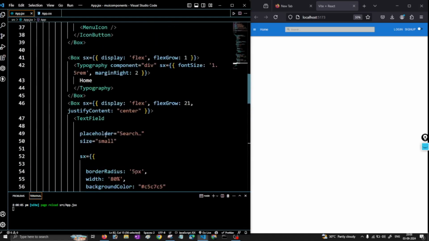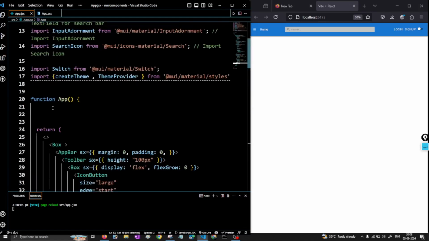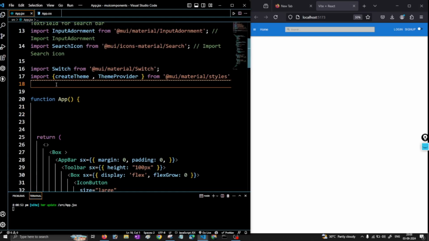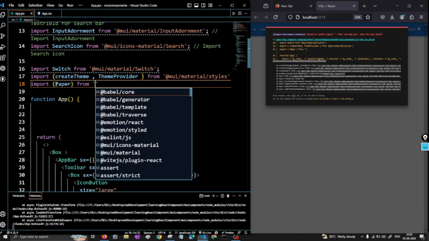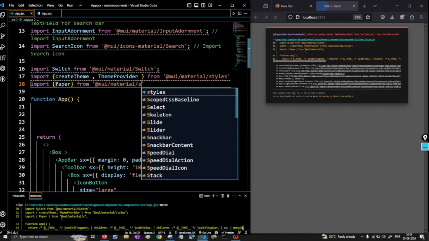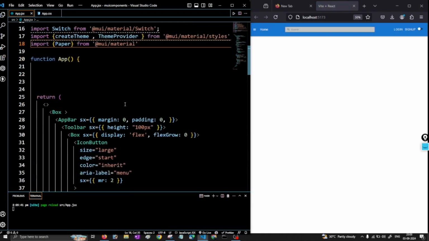Okay. So first of all, we are going to create our theme. Also, one more thing we need is a component paper. So basically, the theme will provide us the background color, but we have to use a paper component and wrap our whole application in it, so that we can see the changes. So I'm also importing the paper component here.